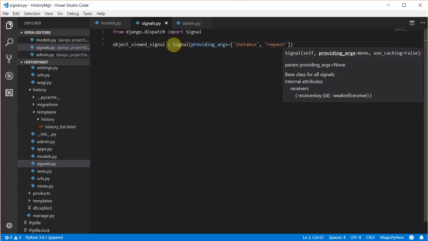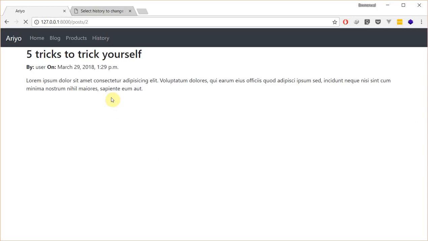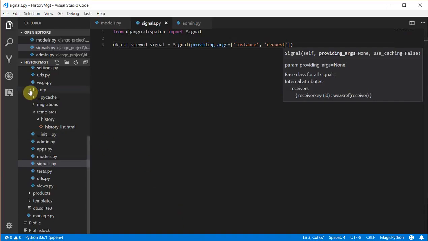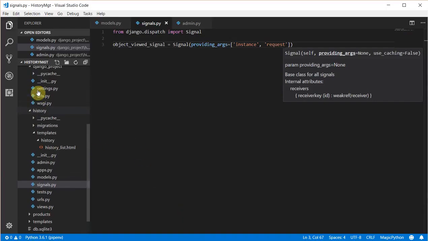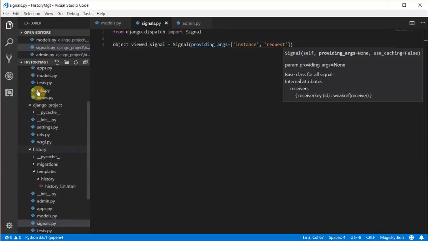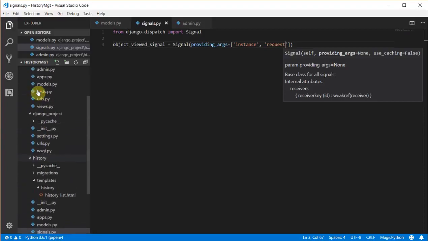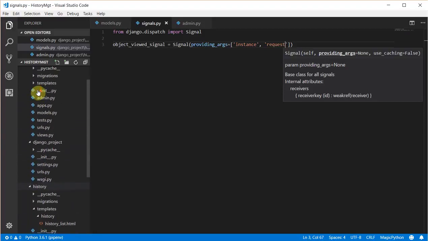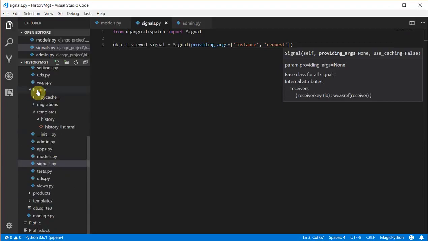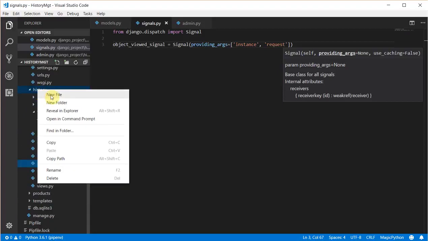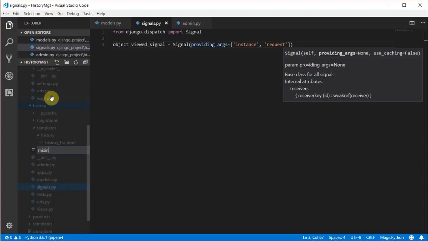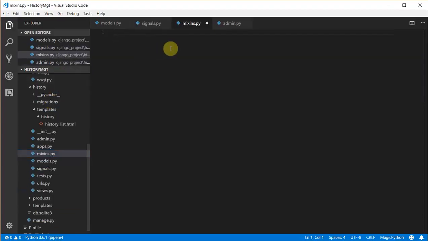Okay, so after creating the signal, we need a particular place where we could actually send this signal. So whenever I visit this object, for instance, the signal will be sent that I have currently viewed this page. To do that, I'll create a mixin in our history app. If I don't want to create a mixin, I could just individually do them in the function-based view, but I'll be creating a simple mixin that actually sends this signal. So I'll create a new file called mixins.py.